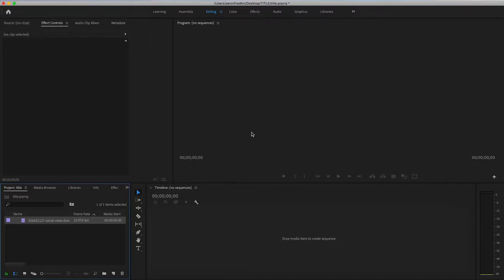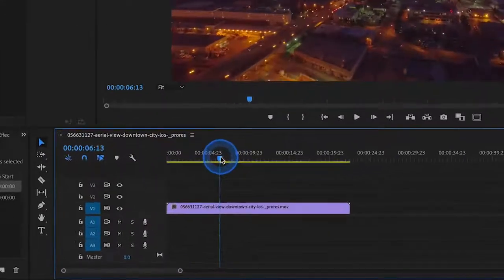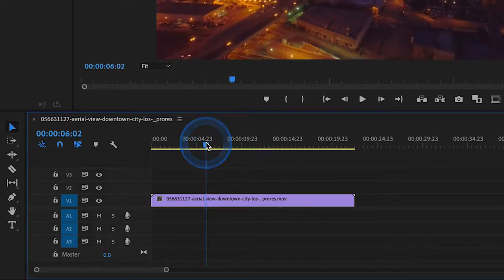Now the first thing you want to do is drag the video that you want seen within your text onto your timeline. In this case, I'm just using a piece of stock footage I purchased from Pond 5, but you can use any video clip you want. So let's just drag this along here, and maybe we can make it last for, how about 6 seconds?